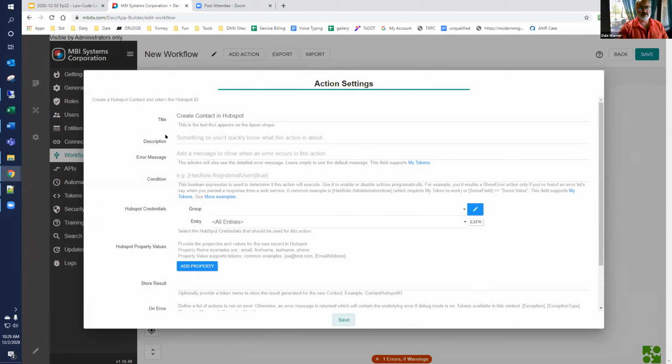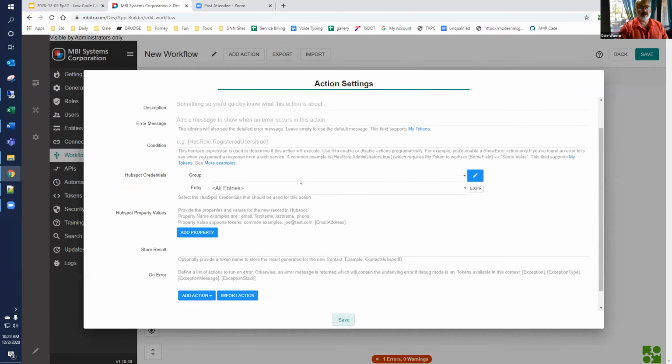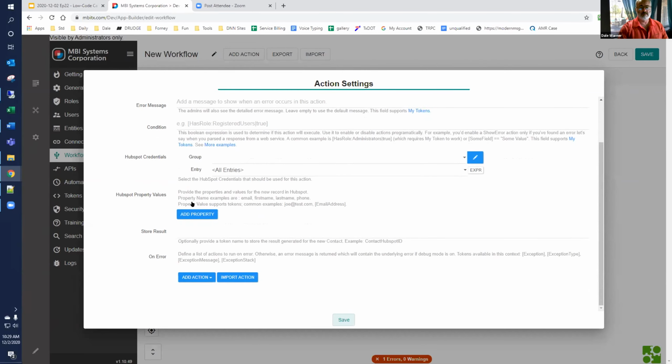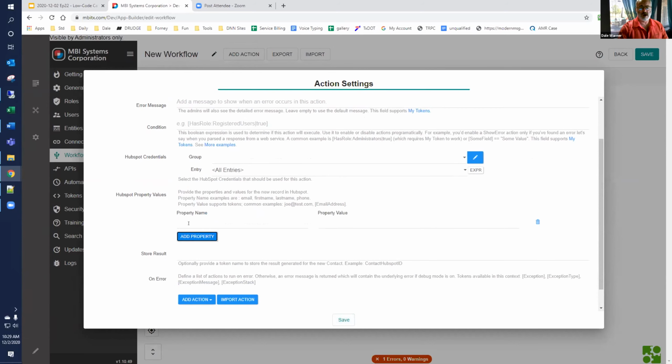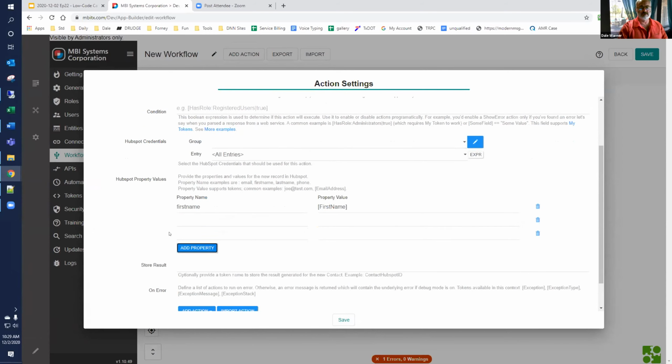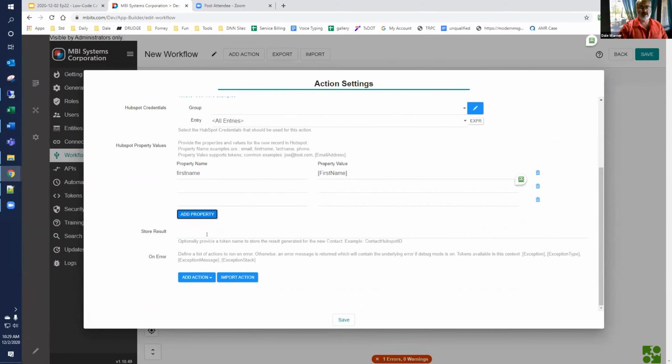So we get these standard items, title, description, error message, condition, but then we're collecting the HubSpot credentials in our standard credential manager. We have a place to add the properties, like we're going to be able to set first name equal to some variable value, and you could add as many as you needed. So there's the ability to do that.